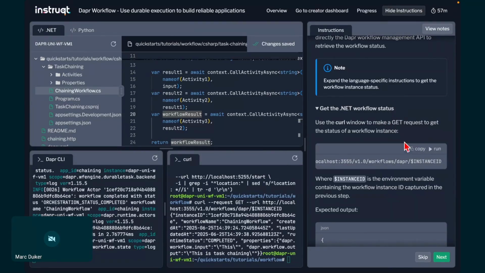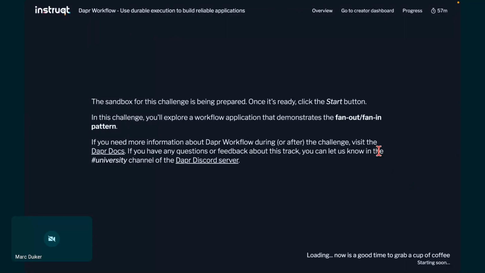Okay, so this is the first workflow pattern, task chaining, the most basic one, probably the one that you will also most often use. All right, we go to the next pattern, and that's fan out, fan in.